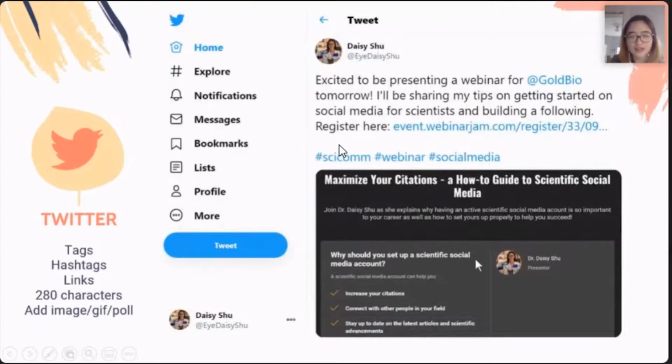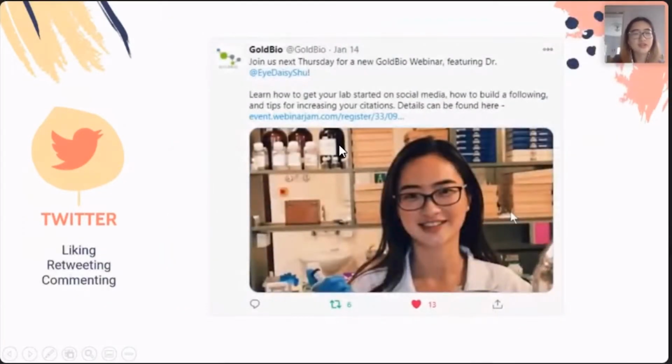This is an example of what it looks like when it is published. As I mentioned, the link, as you saw previously, was very long, but Twitter will automatically shorten it, so you don't have to worry about that. Now there are different ways you can interact with a tweet. This is one that Gold Bio posted about this particular webinar, and you can see that this heart button here, I've liked it, and I can also retweet it.